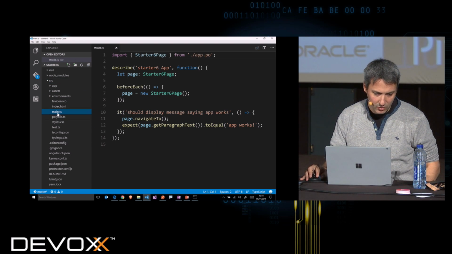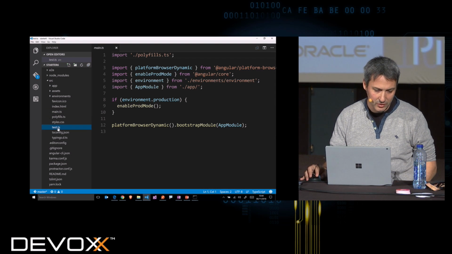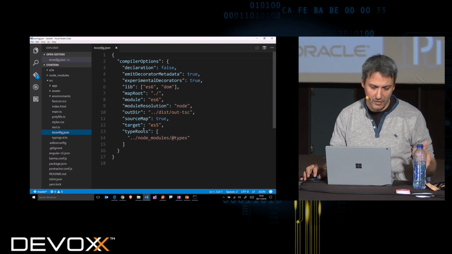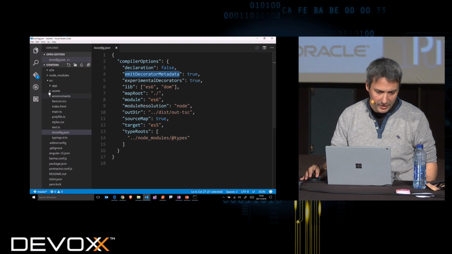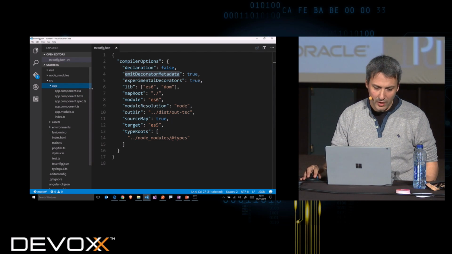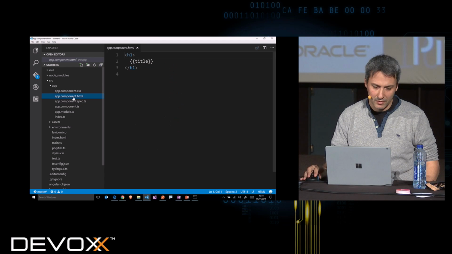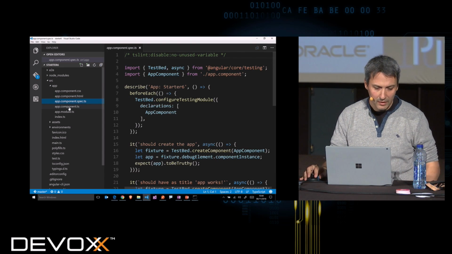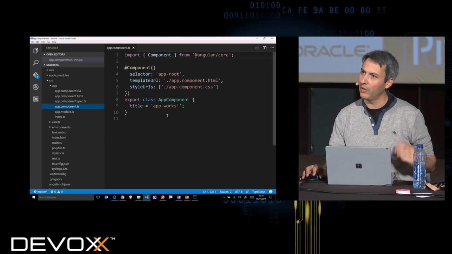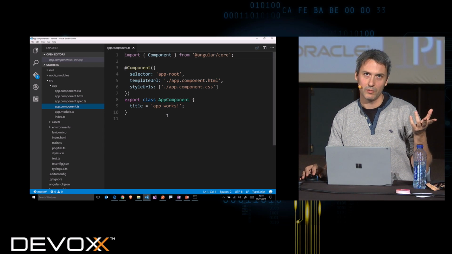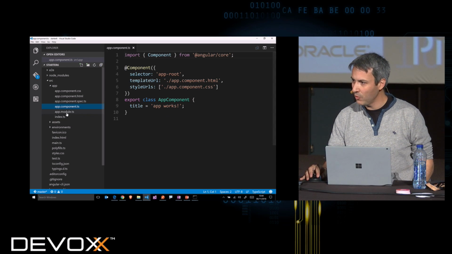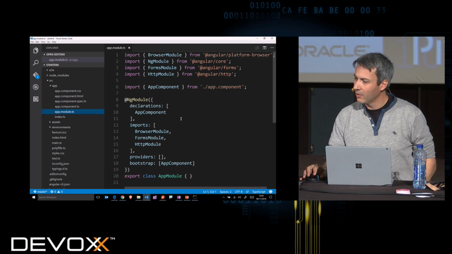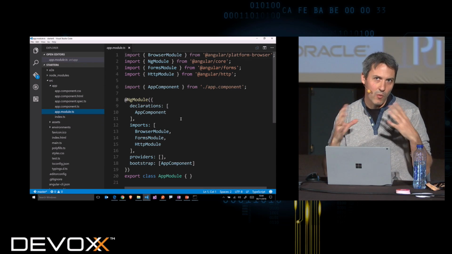You have here the main.ts entry point, you have your test file, you have your TS config file, where we have enabled the decorators, and you have finally your application here. So you have the app component HTML, the test file, the component as you already saw in my PowerPoint, and you have your first module. It's really the hello world of TypeScript.